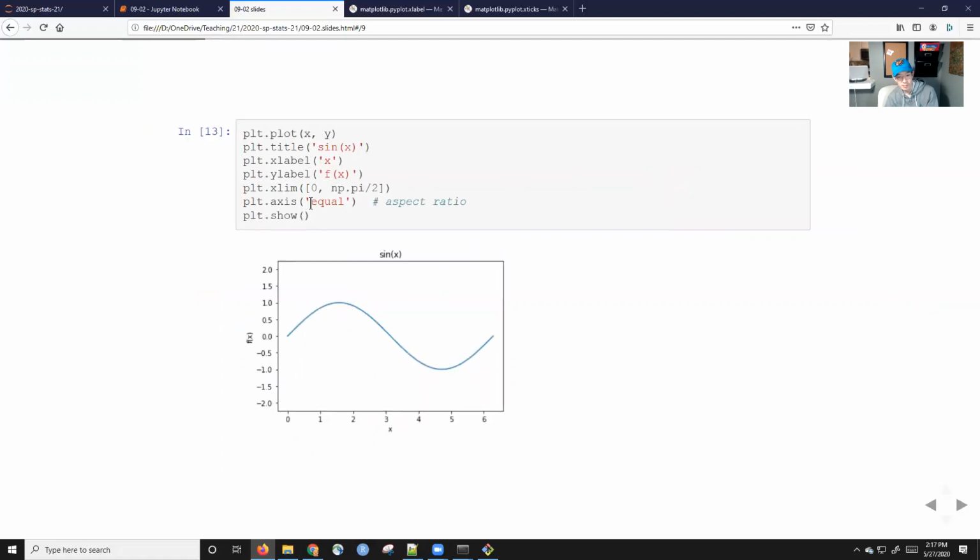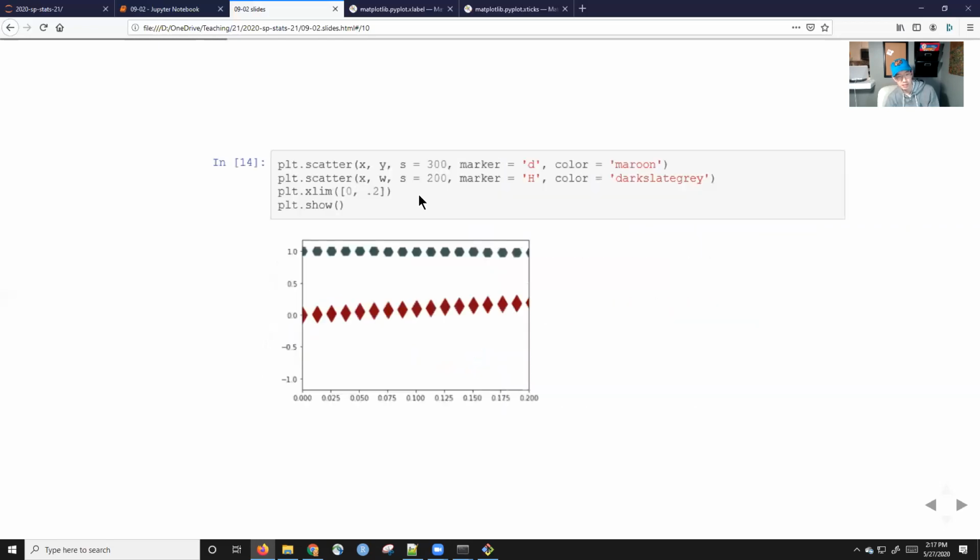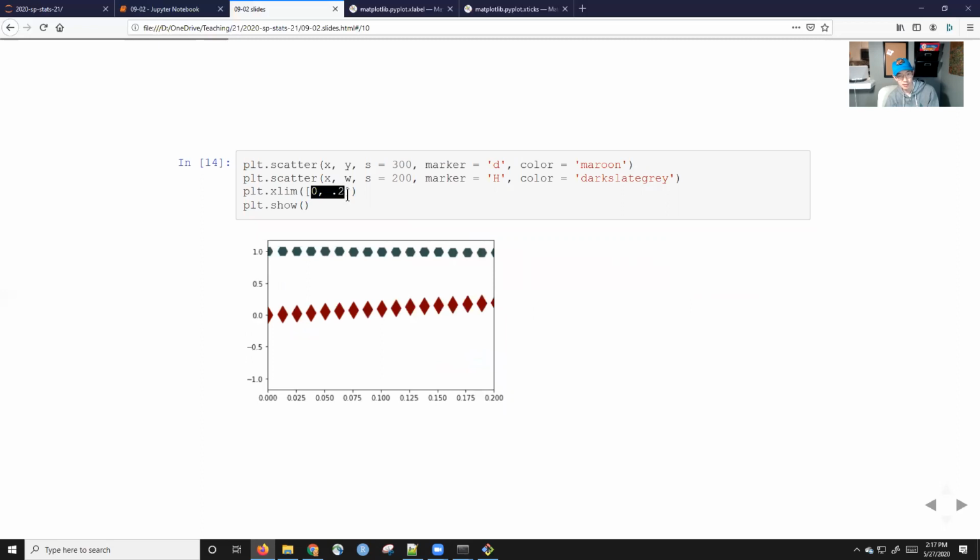Am I missing something here? x limits 0 to pi over 2. I don't know. Okay. Here, I say, you know what, let's just look from 0 to 0.2. And here we're plotting basically the sine and the cosine values.